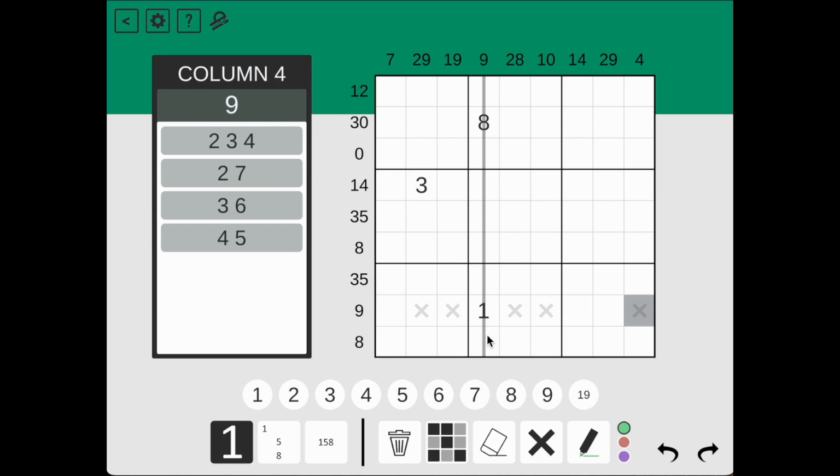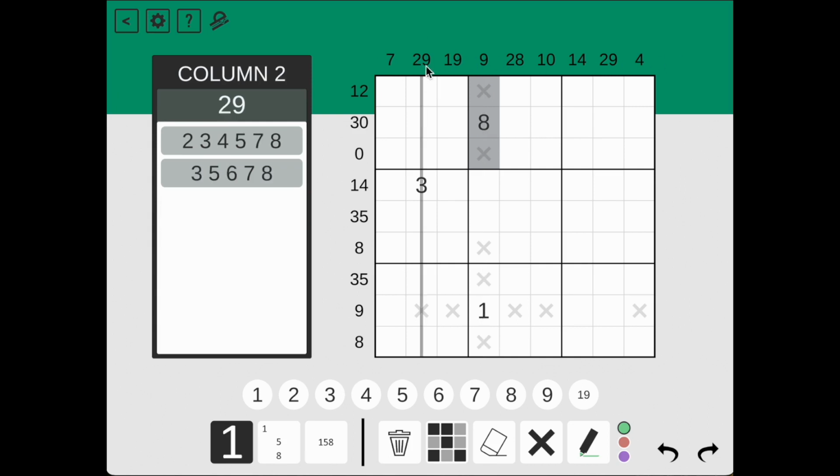And in this column, the digits between the 1 and the 9 also add up to 9. Again, 2 or 3 digits. So the 9 could be here or here. Okay, so now I'm going to go across to, in this column, the digits between the 1 and the 9 add up to 29.